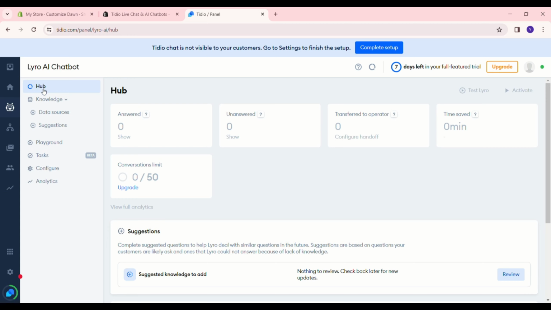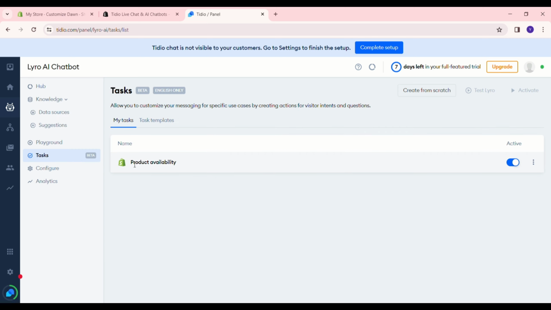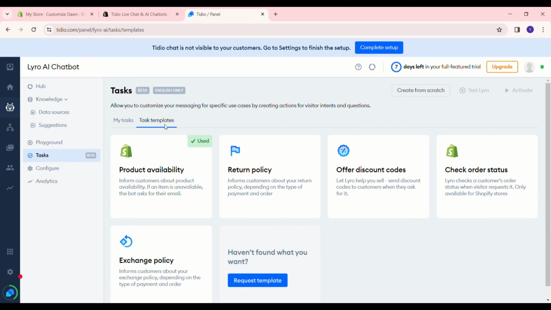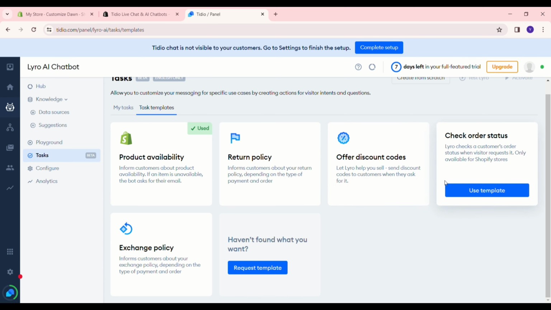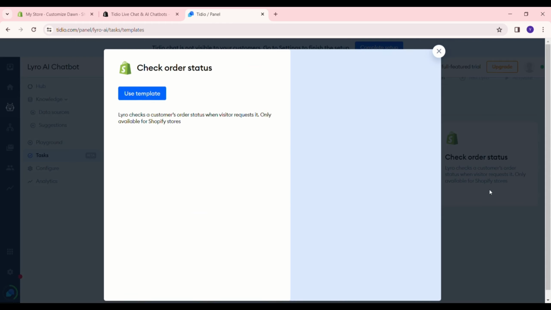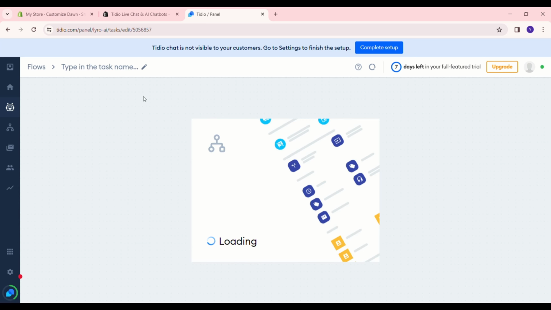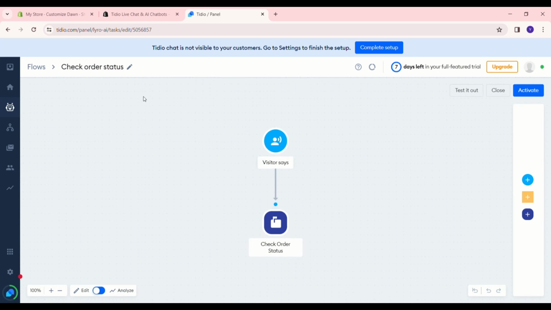Now let's go to the chatbot section in Tidio. Here, head over to the task section from the sidebar and click on task templates. Here you'll find various chatbot templates tailored to different needs. They offer features such as a proactive welcome message and the ability to provide discount codes. To use any of these templates, let's simply select this one and click on use template. Here we can set up any of these templates based on our needs. For example, let's choose this template and click on use template.